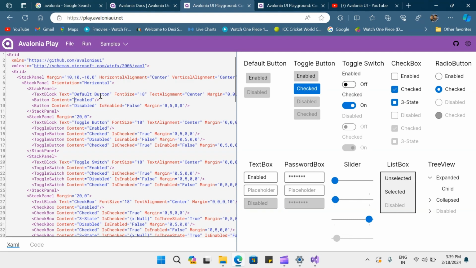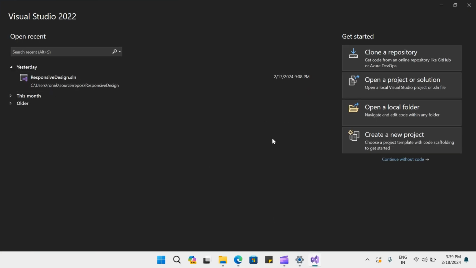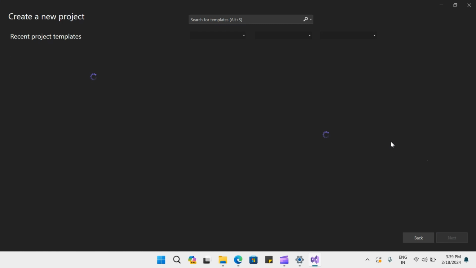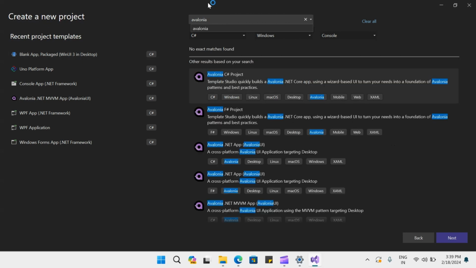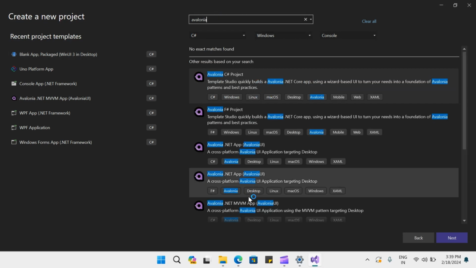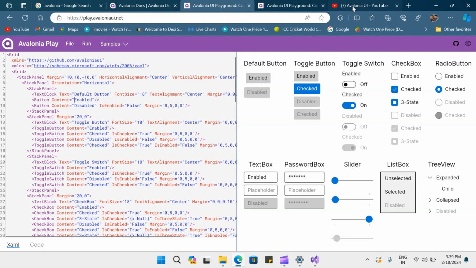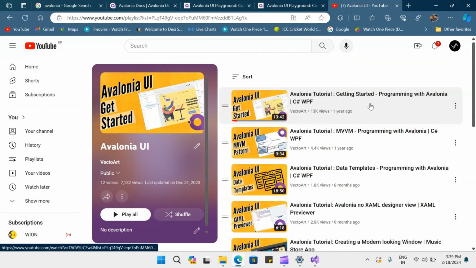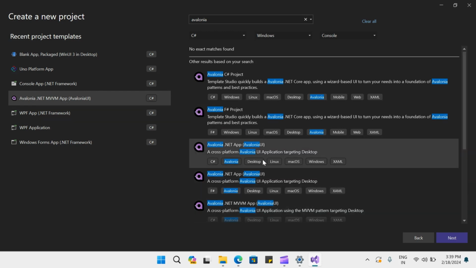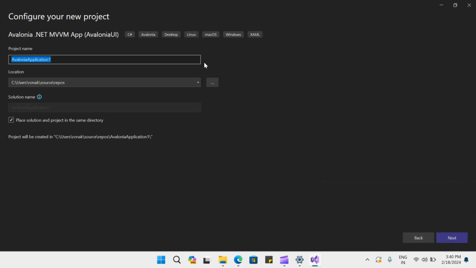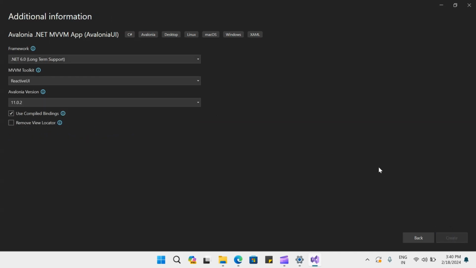So let me fire up Visual Studio, and on Visual Studio let me create a new project, and let me search for template Avalonia. So if you do not see these templates, please check out my previous video where I have talked about how to install Avalonia on your machine and how to get started. So I will select an Avalonia project, a .NET MVVM app, which is over here, and let me click on next. Let's just give this a name. Let's say Avalonia app, and click next. And let's click on create.